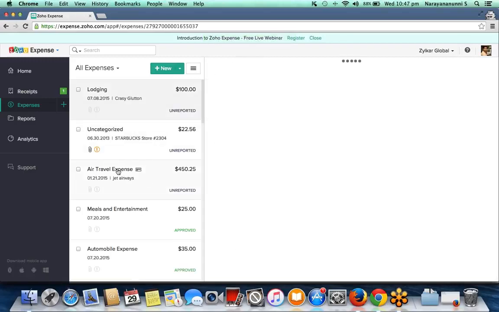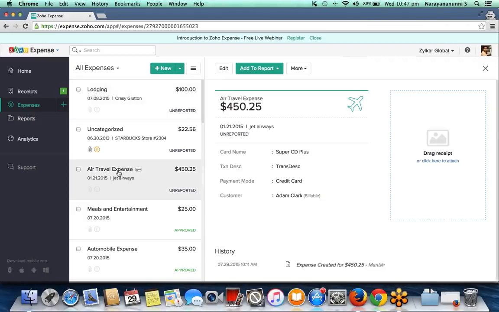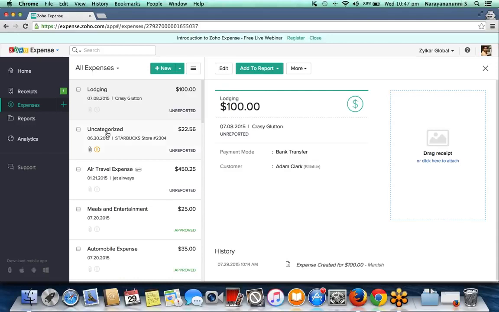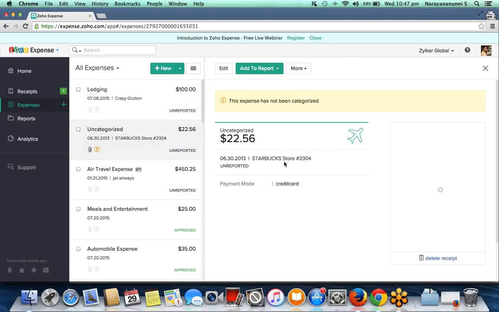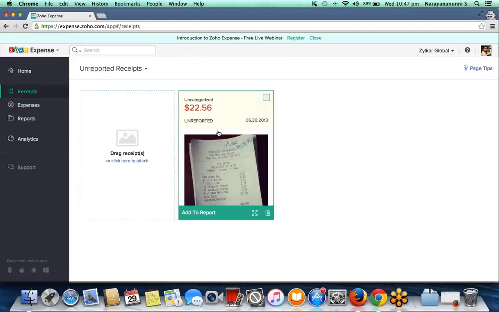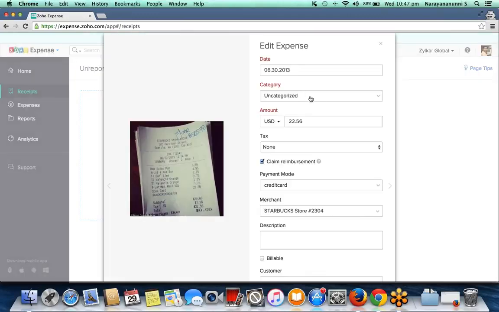So these are two expenses which we just created. One is air travel expense. The second one is this one, and the final one, the receipt which we just uploaded, has come up here. We will just go back to the receipt section, and you can see that the scan is complete and all the details are fetched here. You can just click on this receipt to see the complete details.